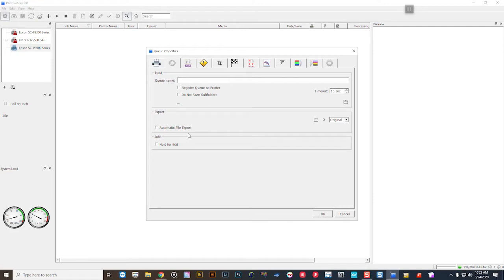And then we'll go to the next tab here, and you'll see we can create a queue name. So let's just say we chose Epson Premium Glossy 250. So this would be a queue or a hot folder for anything going to a glossy paper workflow. Okay, and the other thing that we can do is we can register the queue as a printer.